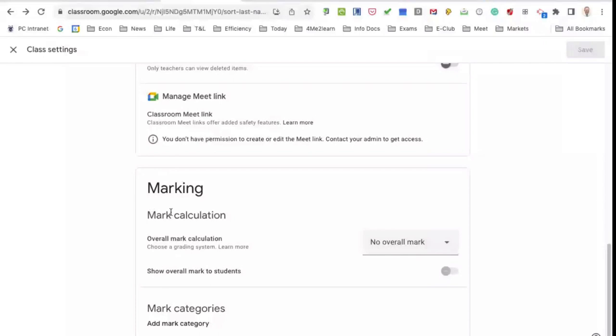What you can do is set up your Google Classroom so that any assignments, any bits of work that the learners are going to be graded on, that you will give them marks for, it will record those marks and add them up over here. So for overall mark calculation, I'm going to say yes, I do want to see the total points. Specifically, I want to weight it by category, and show overall mark to students. I can set that so that, yes, they can see how they're doing.